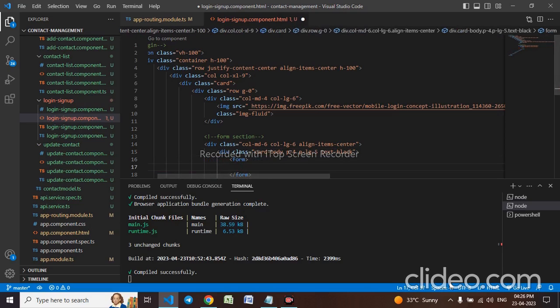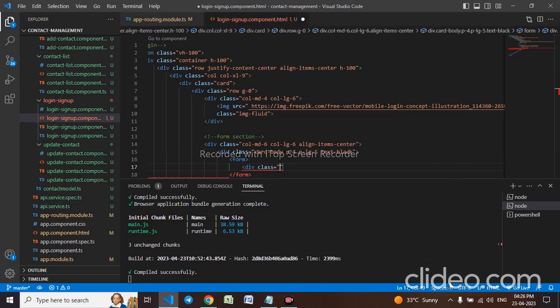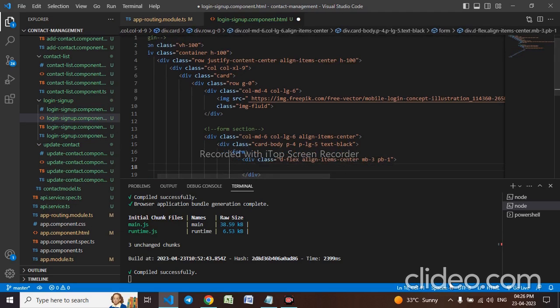Let me open div class equals to d-flex, align items center, margin bottom 3, padding bottom 1. These are all bootstrap classes.